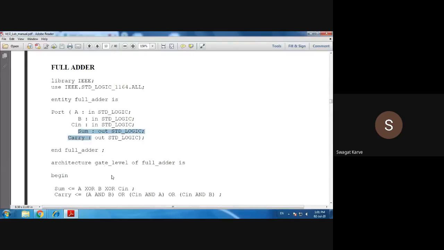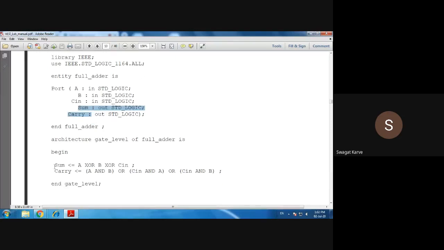Rest all things are the same. And just you have to write the equivalent Boolean equations. A XOR B XOR C in. A and B, or B and C in, or A and C in.